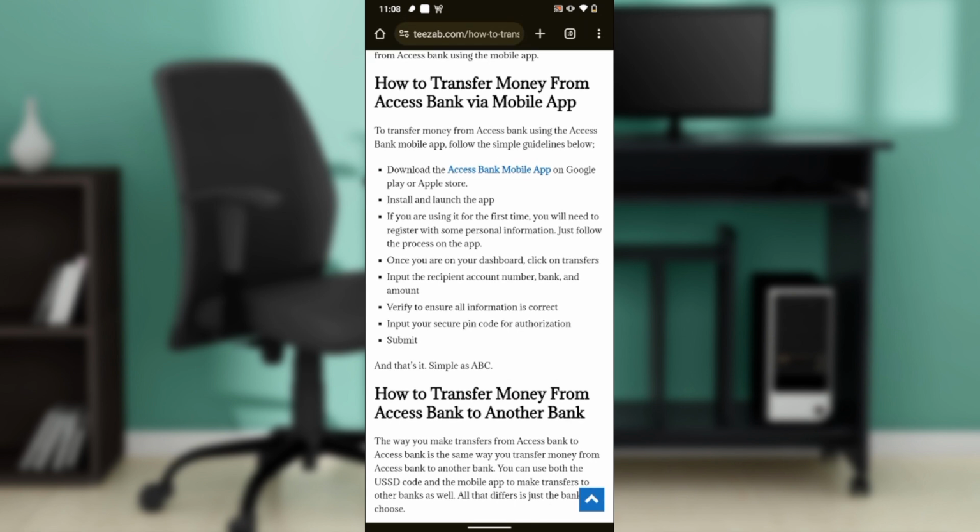Now, you can go over this tutorial from top to bottom to get acquainted with the steps. And of course, once you're done, you'll be good to go.